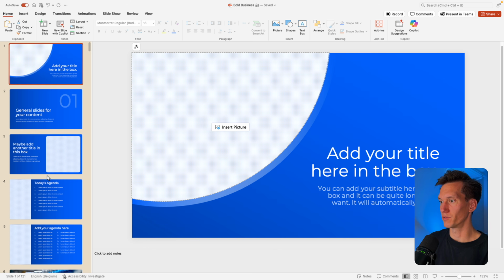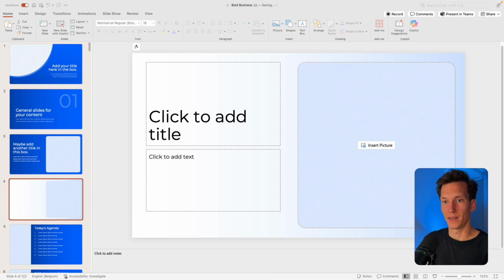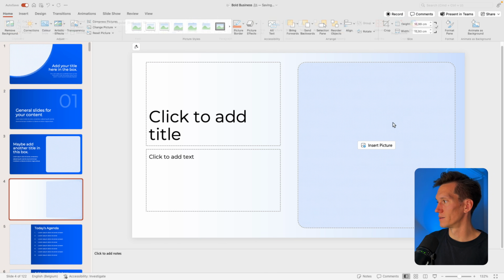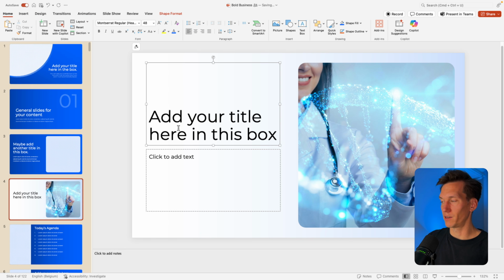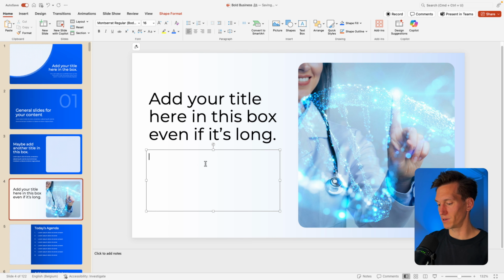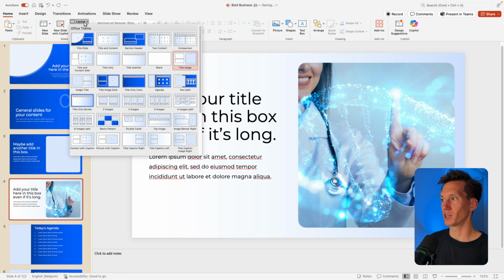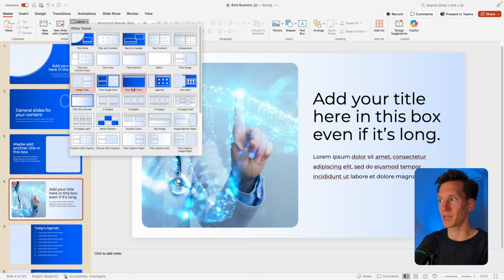If we just go for one of those and add it like that, and I just add an image, let's say this, add your title here in this box, and everything nicely shifts. Even if it's long, you can just add so many titles here. It looks pretty nice, but then maybe you want to change it to the other way around. You just do it like that, and you see everything nicely adjusts. You don't have to worry too much about it because we work with those same elements.